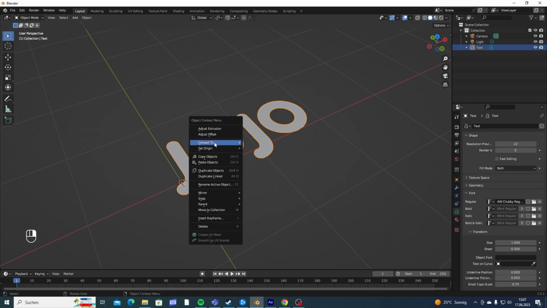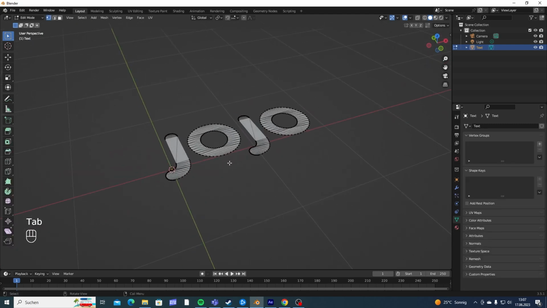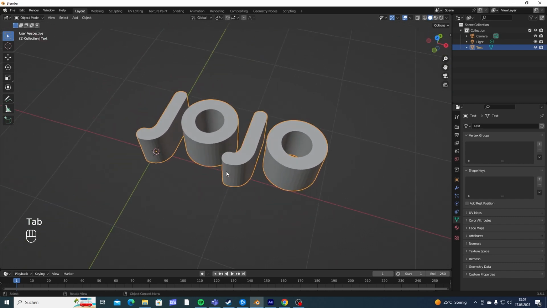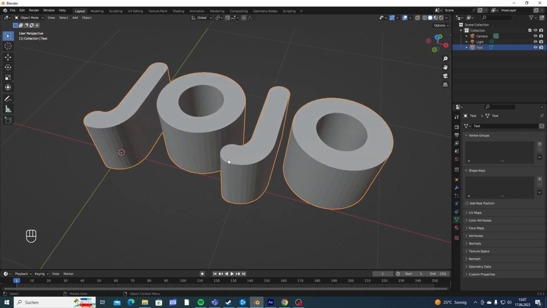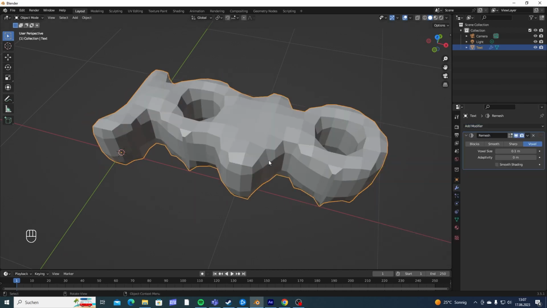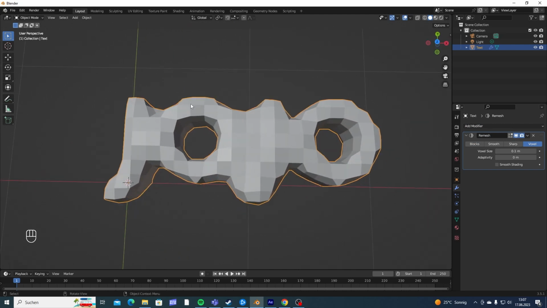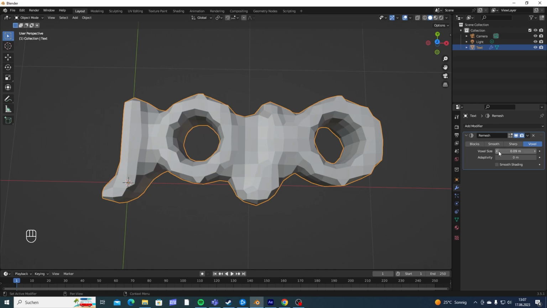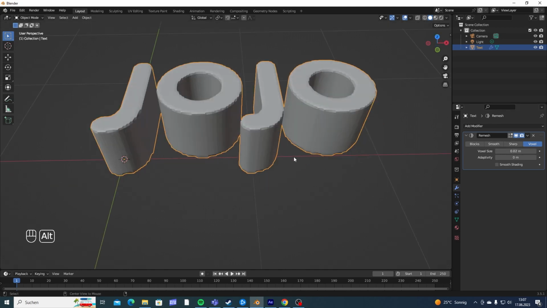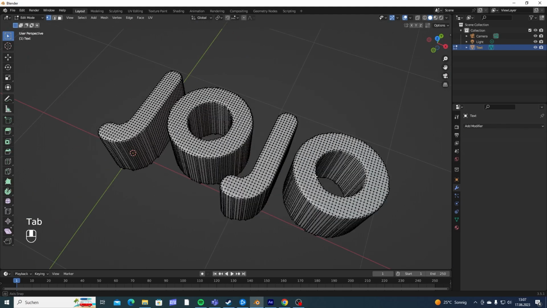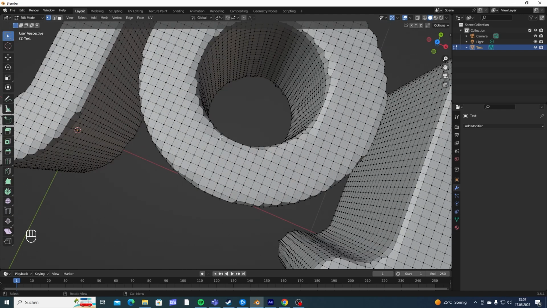You want to right click on your text, convert to mesh, edit mode, select everything, extrude. There we go. Okay, we need some geometry to do this, so just apply a remesh modifier like this, and you want to lower the voxel size until the letters are not connected anymore, right? So I'm just gonna go down, down, down, down, like this. And now if we apply this, you can see we have a nice geometry and evenly distributed faces.